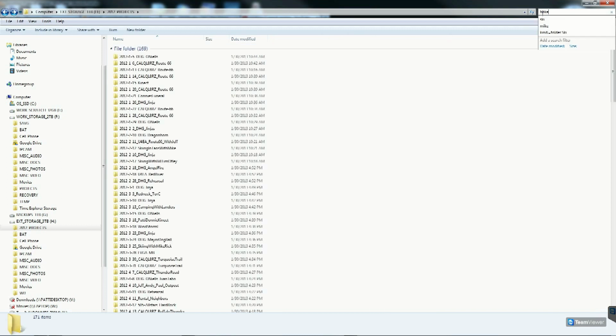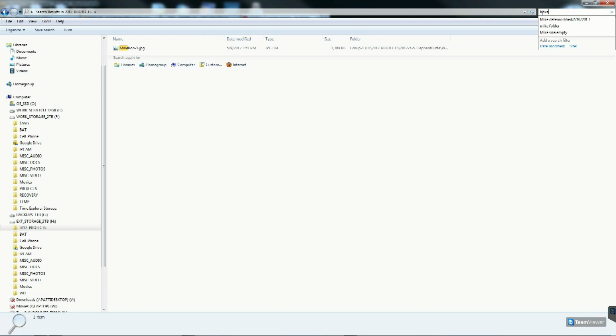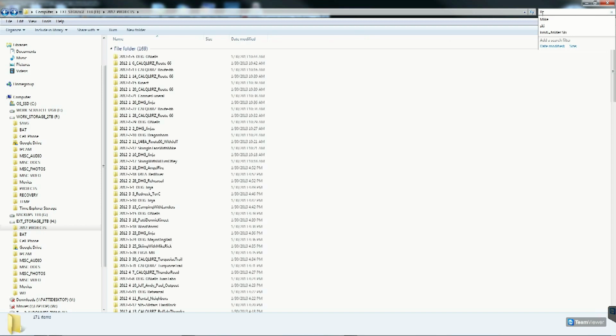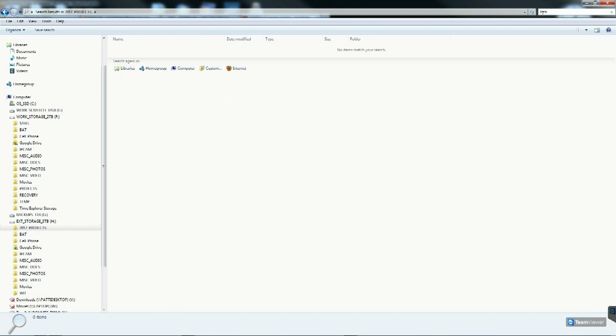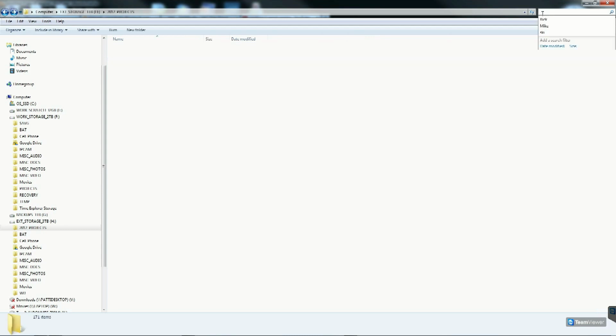So I tried it with a capital M, thought maybe it was case sensitive. Nope, still doesn't come up. How about Rick? Nope, still doesn't come up.